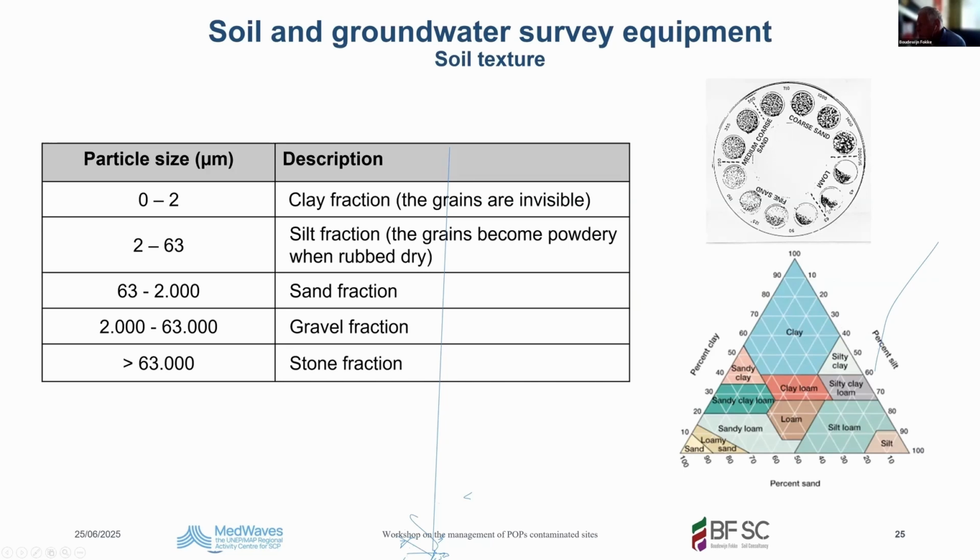This needs exercise, but you can, by feeling, get this texture. Here's the sand ruler. It's also good to give the diameter of the sand. You put your sand sample here and you look which is the size of your grain size. It's called a sand ruler. And here are the fractions. Clay is from 0 to 2 μ. Silt fraction is from 2 to 36. Sand fraction is from 36 to 2000. Gravel is from 2000 to 63,000. And then stone fraction is larger. And this can be done by a trained person.